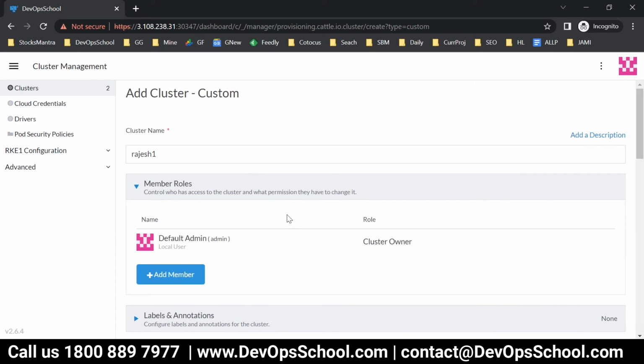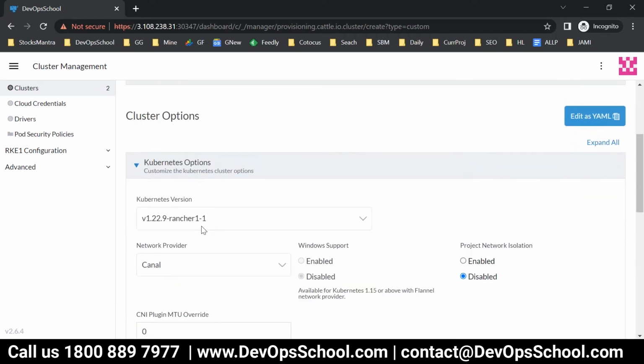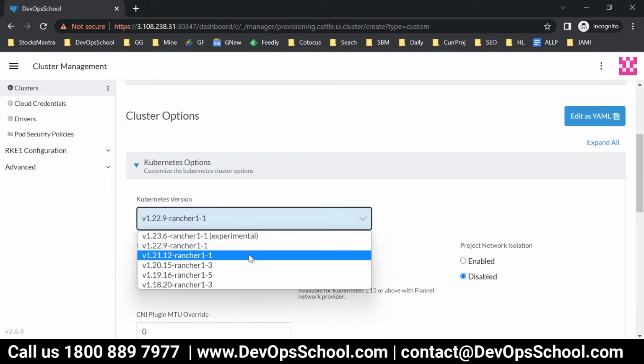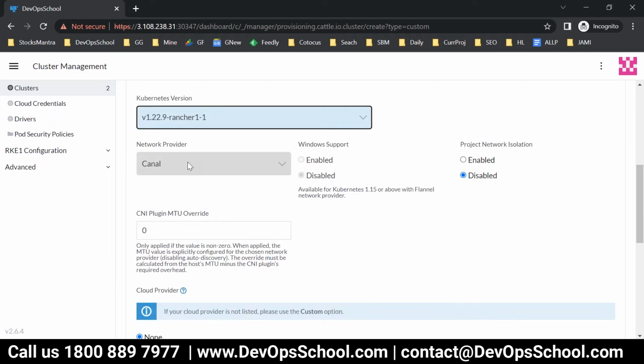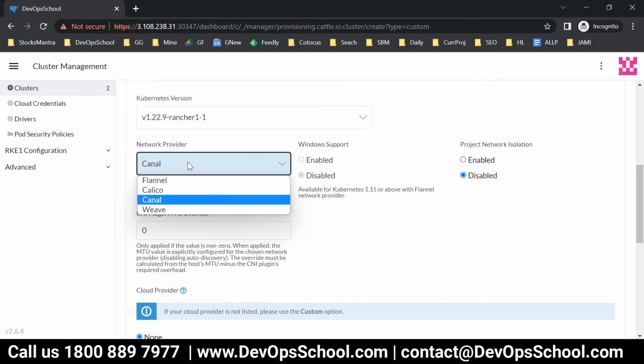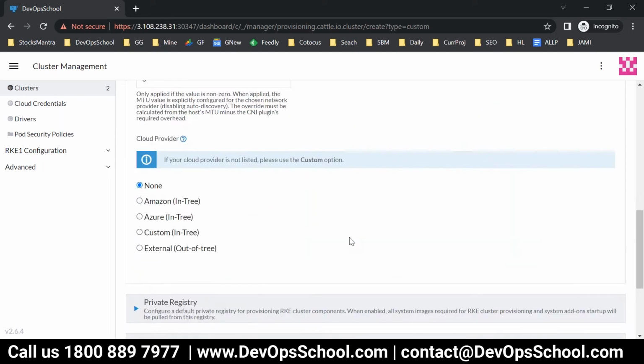Now managing rules, I'll let it be as it is, not required. Labels and annotations, I'll let it be. Now Kubernetes option, the one which I'm going for is the stable one, which is 1.22.9, which is this one. And here, which networking policies I want, VNet. You can go any of this. And after that, Windows support disabled, of course. Project network isolation disabled. I'll let it be empty, override this one.